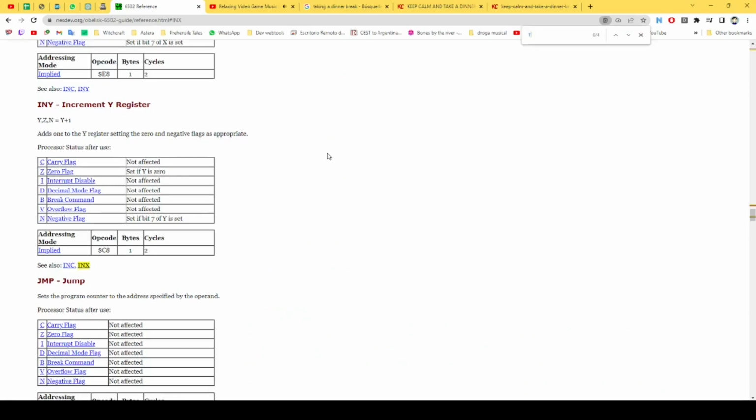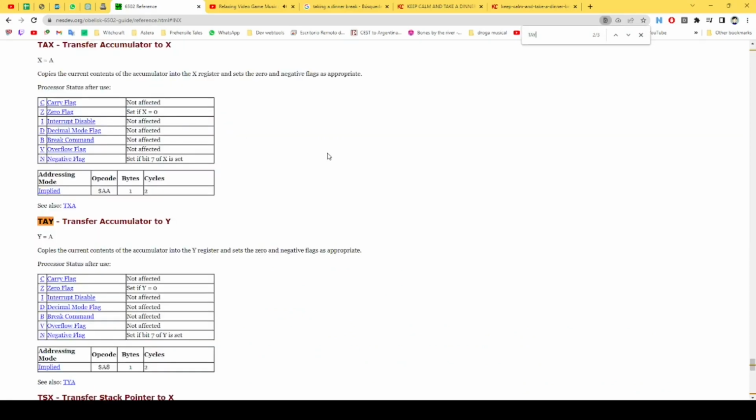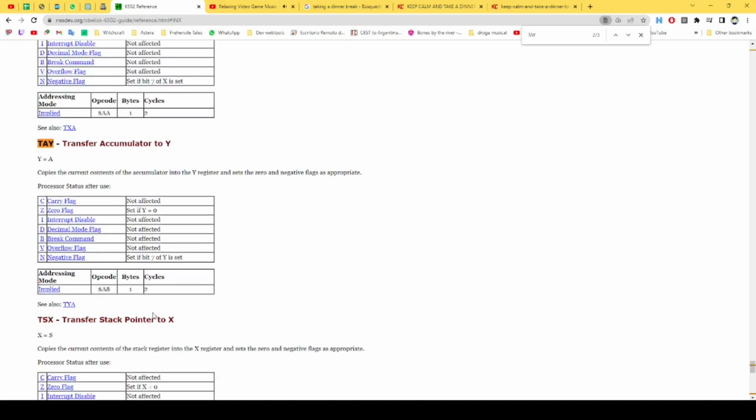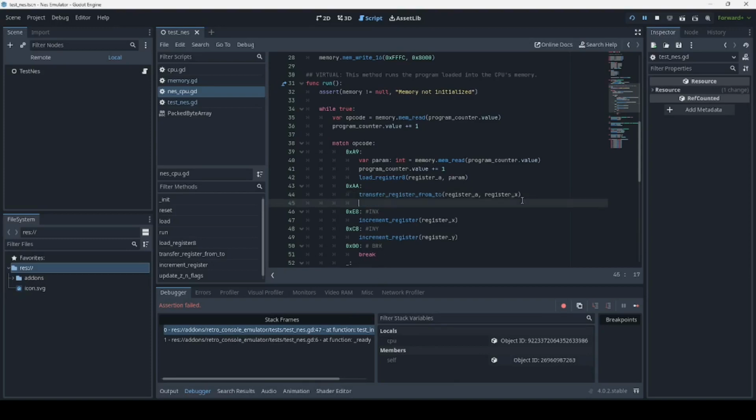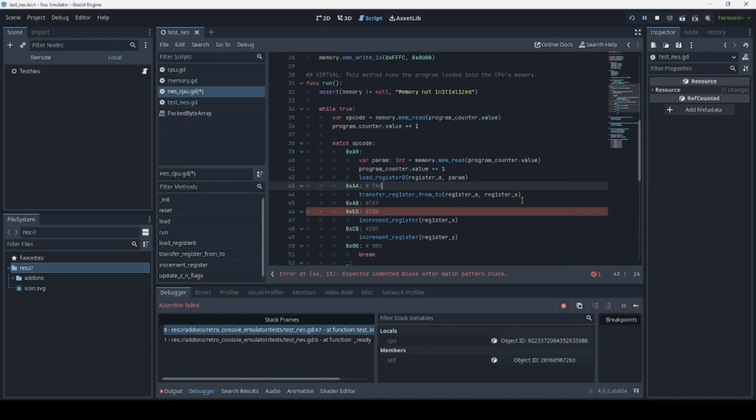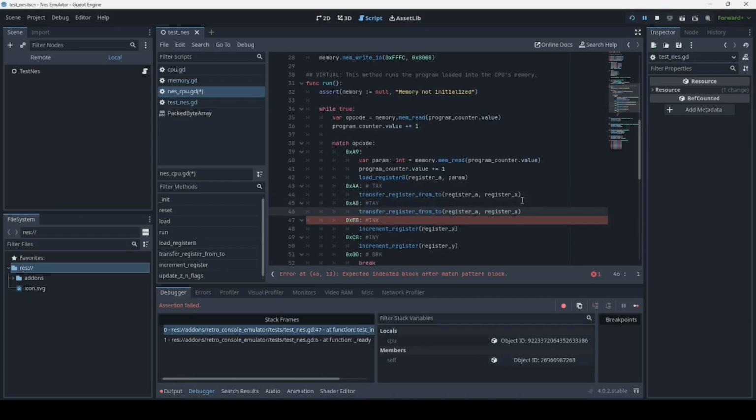Reference, and the value is AA. 0xA8. Transfer Y, transfer X. And transfer from A to X to Y.